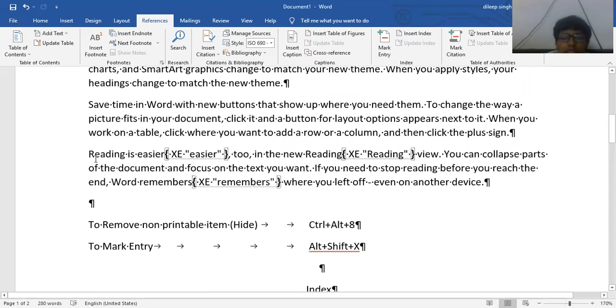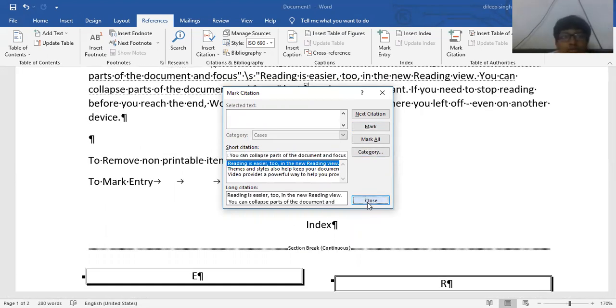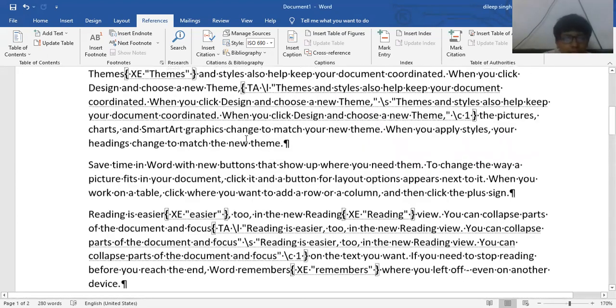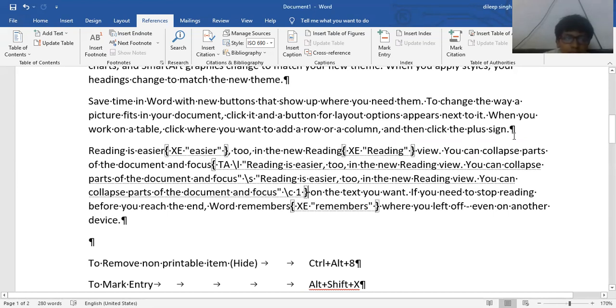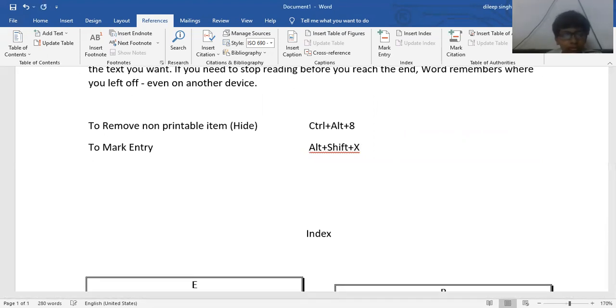And that is the last line. Select it and click on mark citation and click on mark and close it. Okay. And if you want to remove these tab symbols, not printable items, just press Ctrl Shift plus 8 to remove. And after that, just place your cursor where you want to insert a table of authorities. Just place your cursor and click on insert table of authorities.